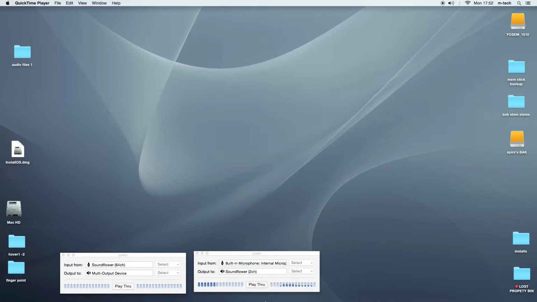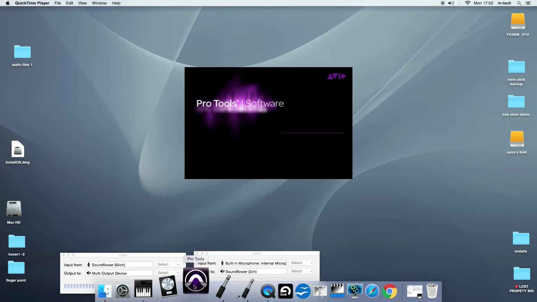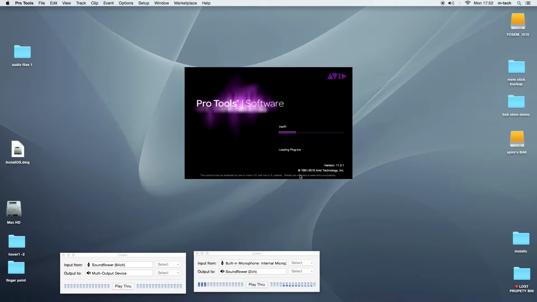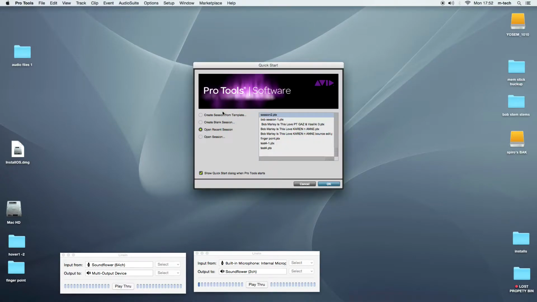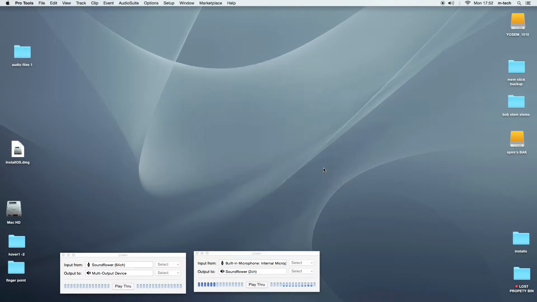Okay, here goes. So let's start up Pro Tools first of all. Obviously this is version 11. And right away it's asking me, what do I want? Well, I'm going to open up a blank session right here. Okay, click on blank session, open.